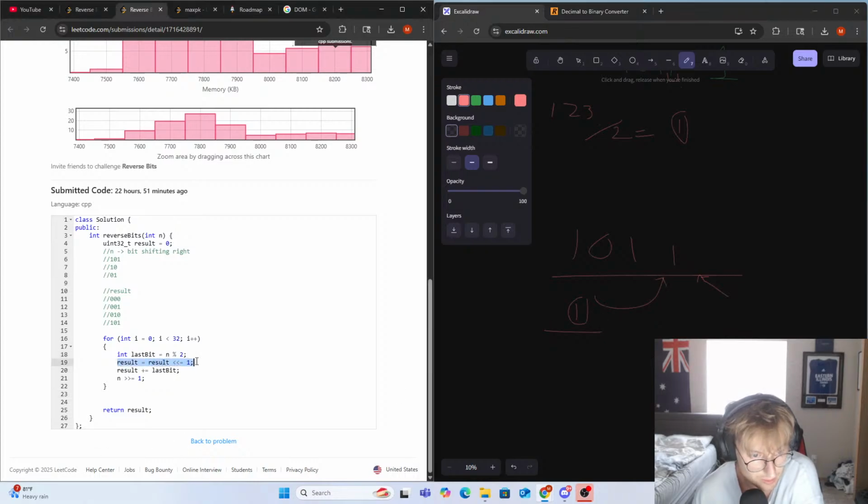We grab our result, we bit shift left. Our result is currently 0, right? So when we bit shift left of this, it's just going to be 0. So our result technically is just going to stay at 0. And then we do our result plus equal to last bit. So we add our last bit here. So 0 plus 1 is 1.